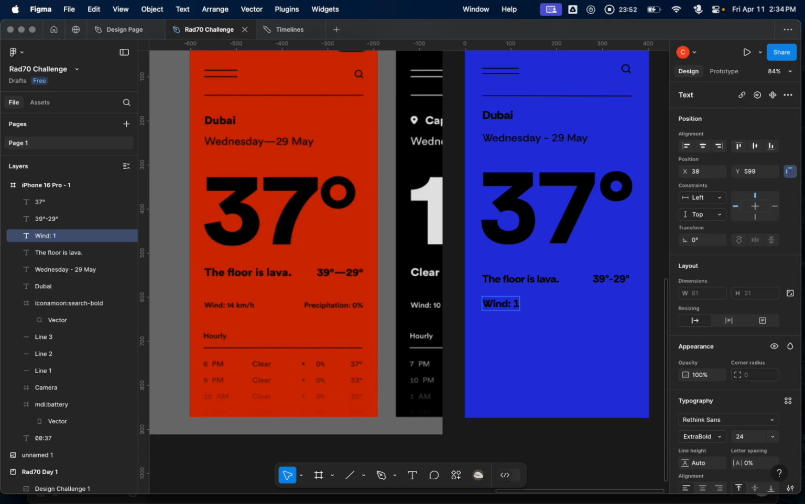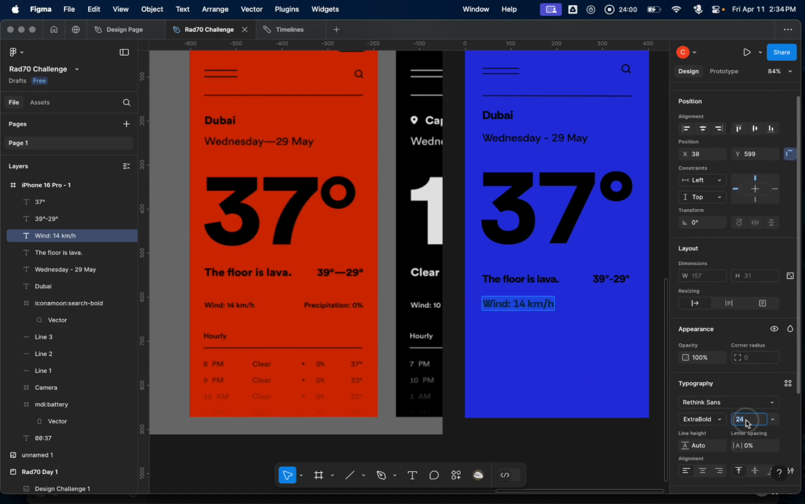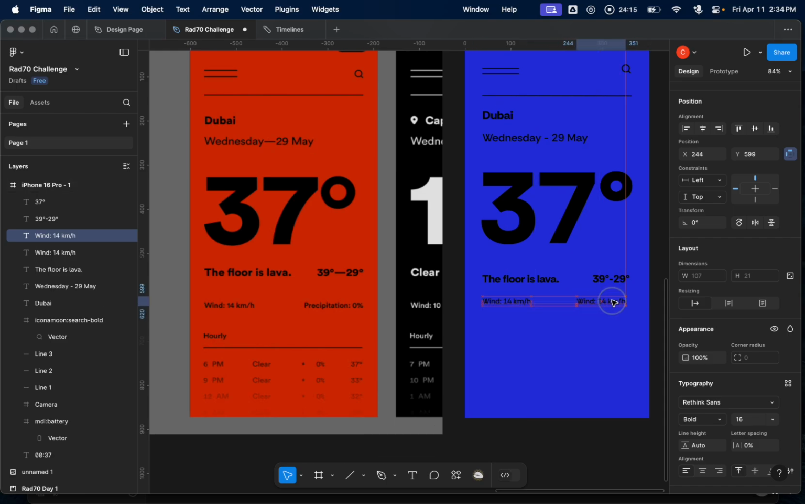Wind 14 km per hour, and this is gonna be smaller. We're looking at, yeah, I think 16 is probably good, and it is a little less bold. Alright, and I'm gonna duplicate that, pull this over here so that it is lined up. And I got two lines there, so let me make sure.